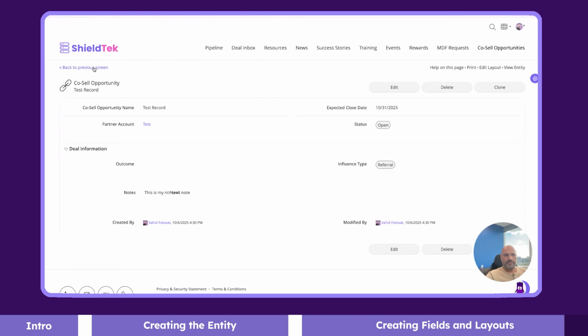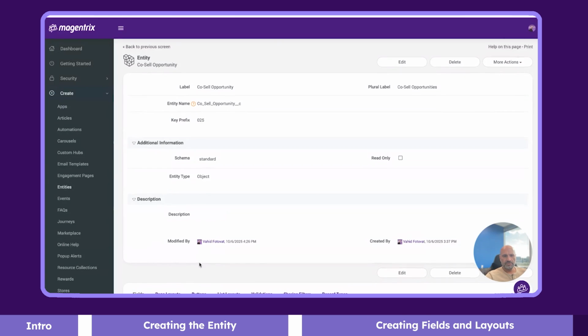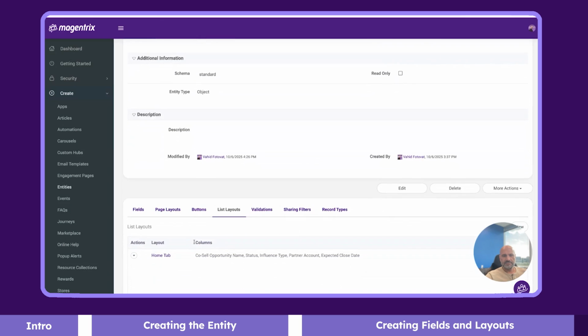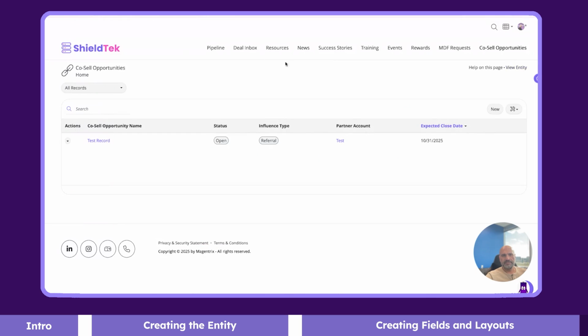All right, going back to the home screen, you can see that I have configured the layout to include the opportunity name, status, influence type, partner account, and expected close date. If I want to make changes to this layout, I have a shortcut here again. I can go back to view entity, go to list layout, and make changes to my home tab and remove or add more fields here. And anything I add or remove or change, it will be reflected on this page here.